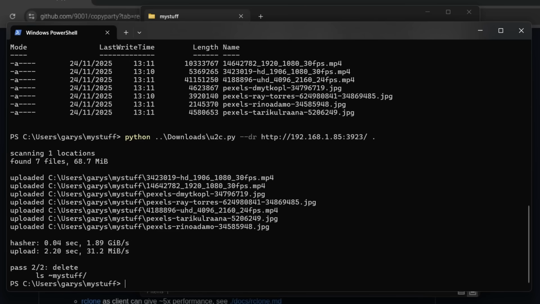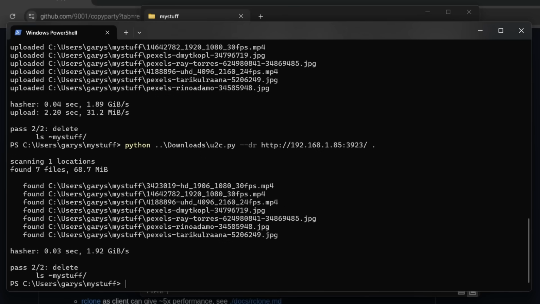In this case, because it's the first time I've done it, it uploaded everything. If I now run it again, it's actually not going to do anything. It just went, oh, no, that's all fine. Everything is good. Now, it uses that same hashing technology to make sure the files are exactly the same. So if there are any differences, not even one character, it will go ahead and re-upload them.